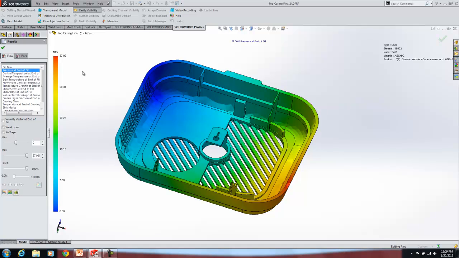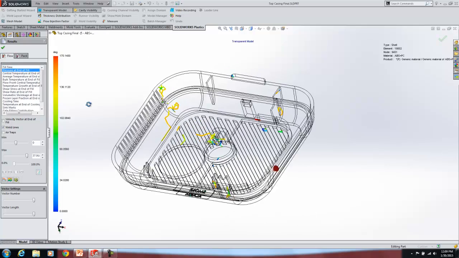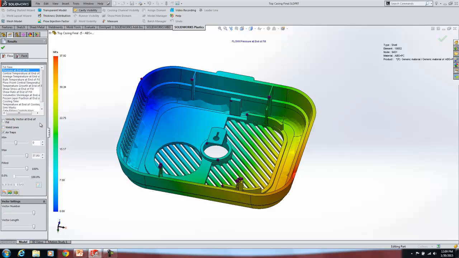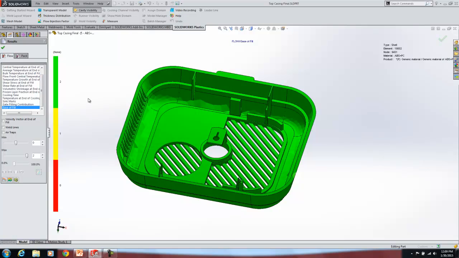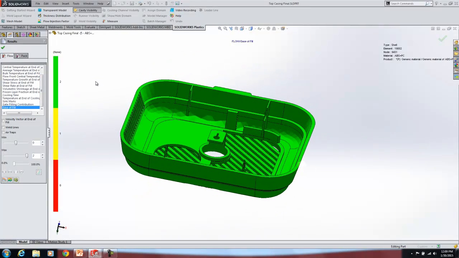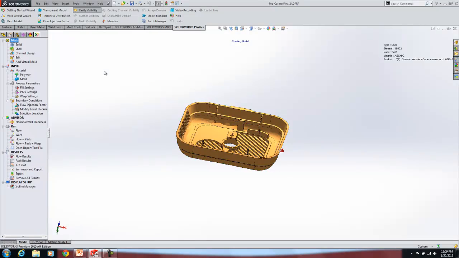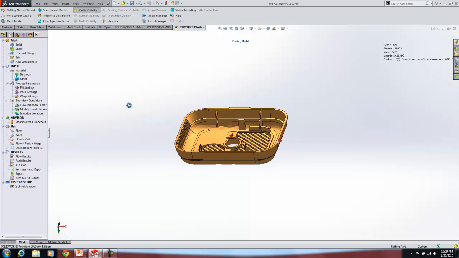Pressure at the end of the fill is less than it was with the other material. Weld lines should be basically the same as they were before. Air traps should be basically the same as they were before. Ease of fill, still easy to fill. So this model, everything looks good. This is our best scenario for making this cover.